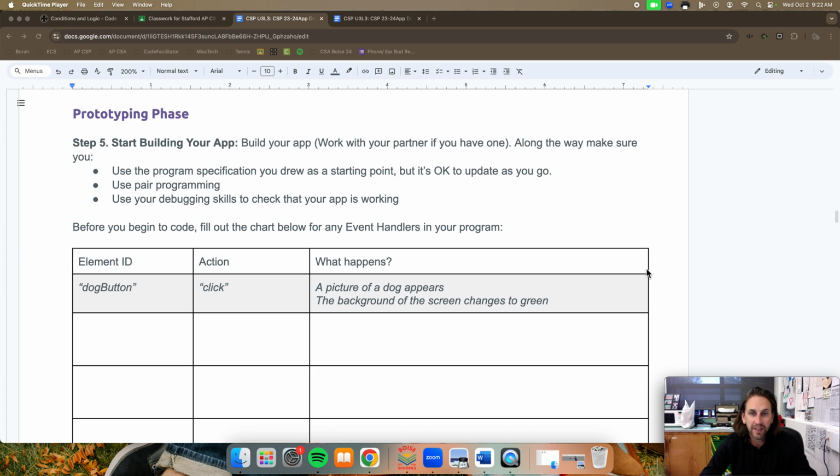Scientists, Mr. Stafford here, and this is part 2 of Code.org's Computer Science Principles, Unit 3, Lesson 3, Design an App. With this part 2, this is where we're actually building our app and the prototyping phase.